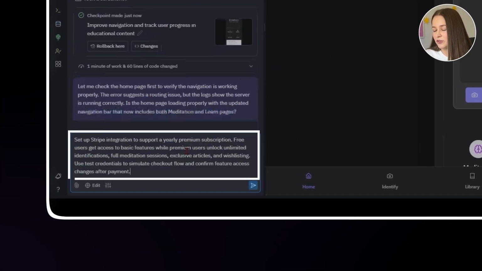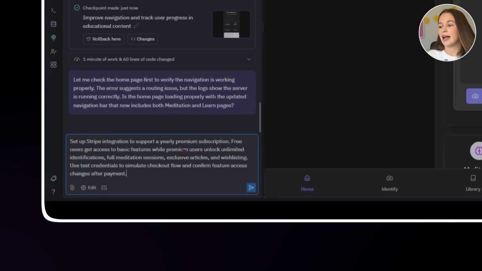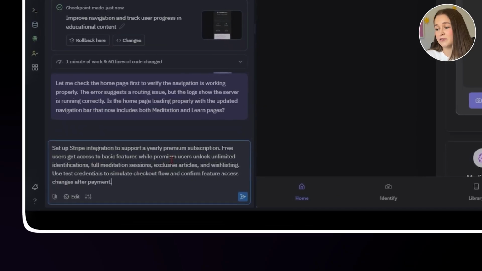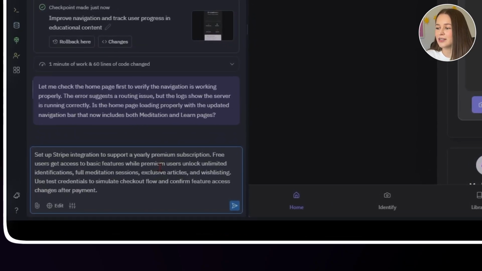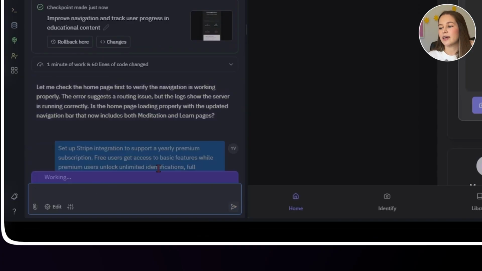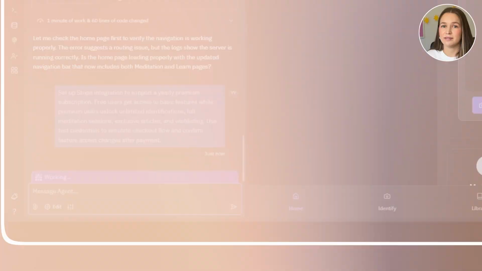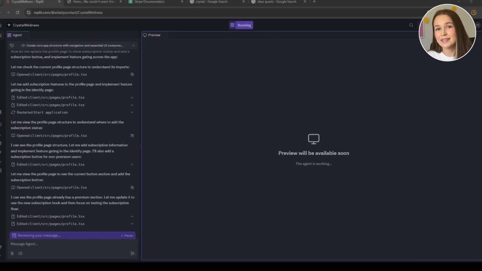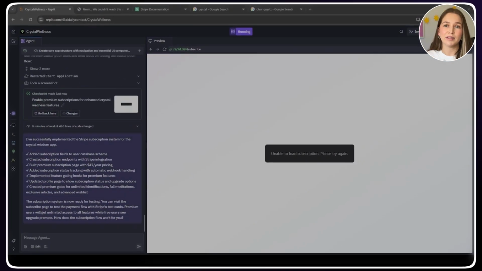Set up Stripe integration to support a yearly premium subscription. Free users get access to basic features while premium users unlock unlimited identifications, full meditation sessions, exclusive articles, and wish listing. Use test credentials to simulate checkout flow and confirm feature access changes after payment. Alright, the Stripe products need to be properly configured inside the Stripe dashboard with the right pricing and billing setup.